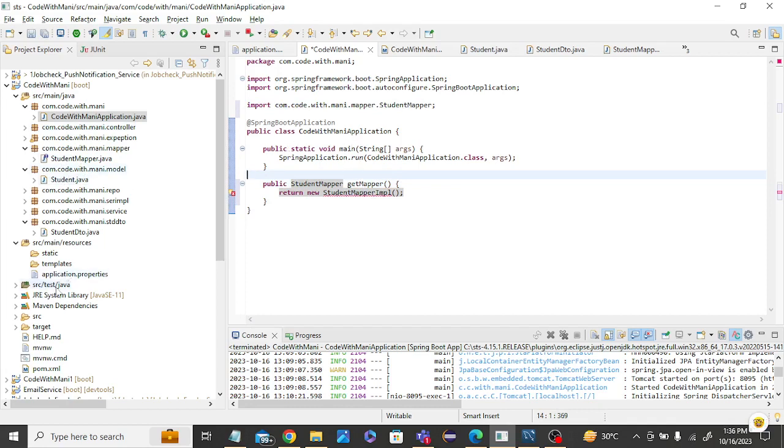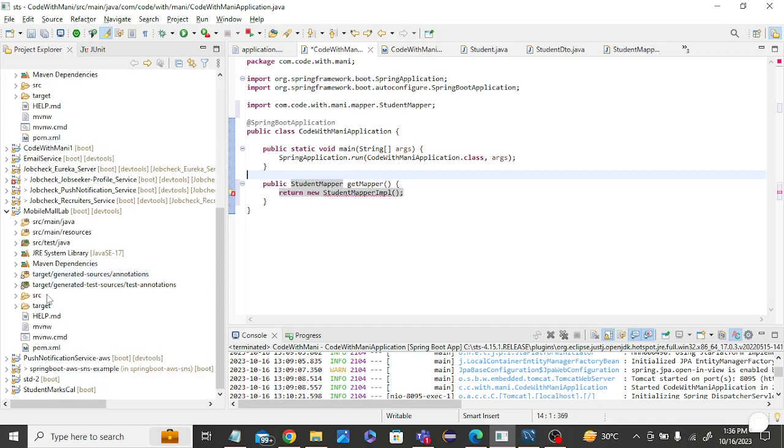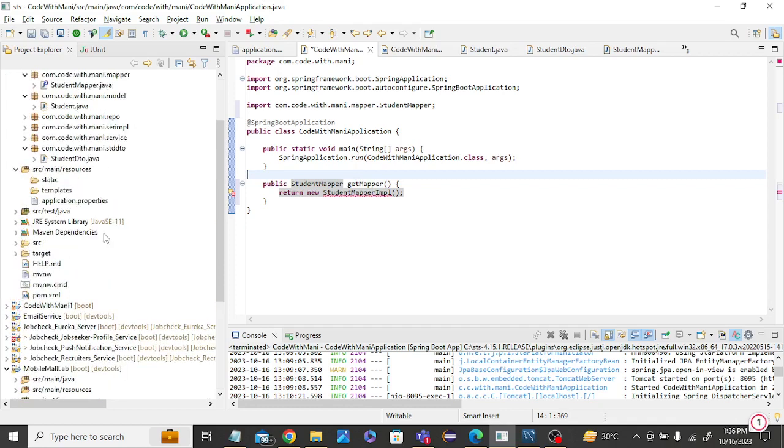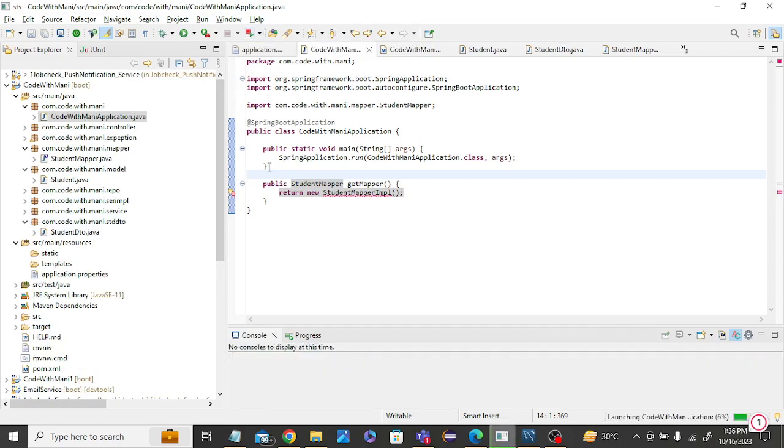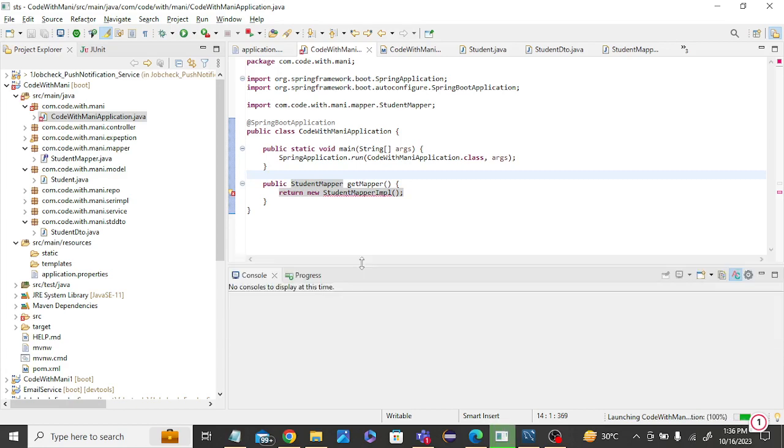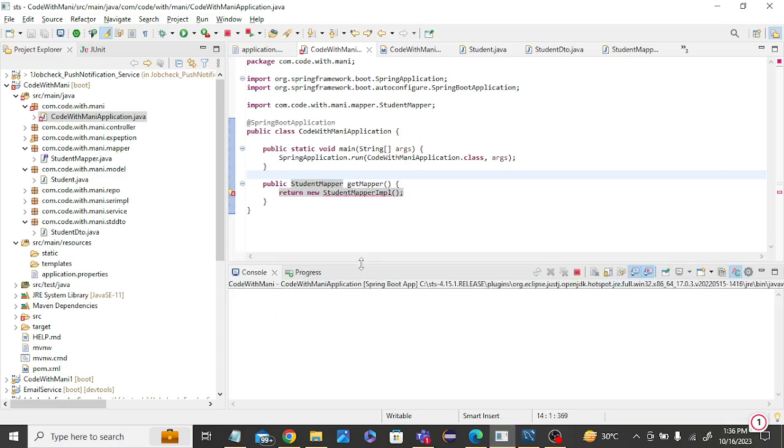But you can see that here it didn't create the folder. In the old project you can see that target generated source annotation is created, but in this project it didn't create. So we have to create these things. How will it be created, let's see. Firstly we will run it and see what error we are facing. According to that we will do.